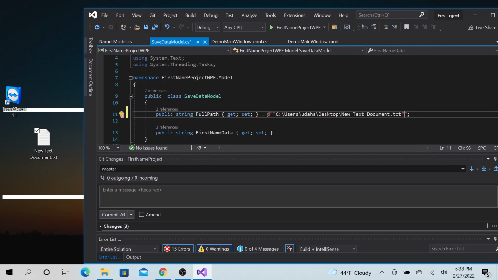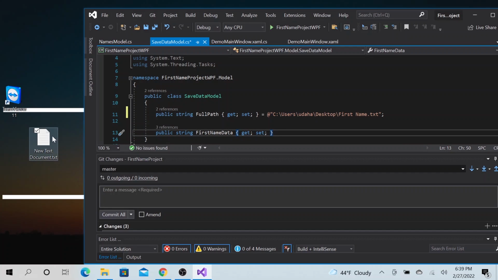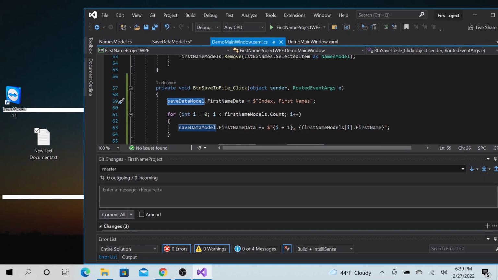Here we go. And that's fine. So let's go ahead and change this to first name.txt file. Makes sense? So I just want us to be able to see it appear here. So let's go ahead and run the code.